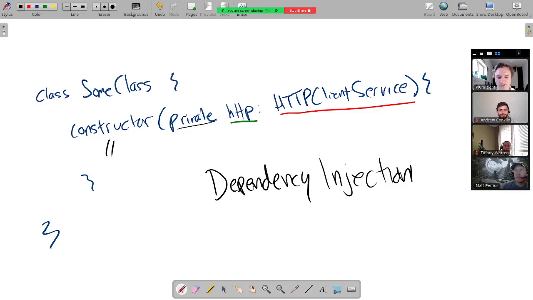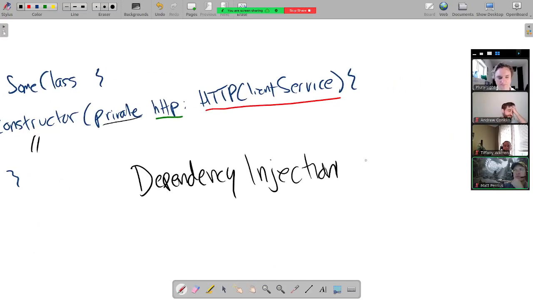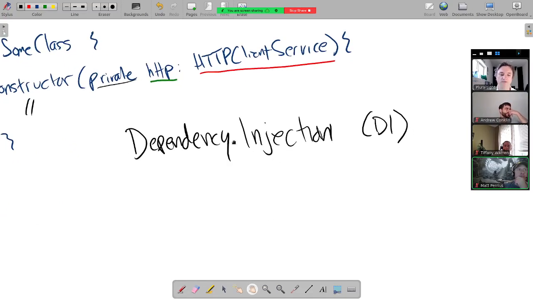So dependency injection, also called DI. The overall principle of dependency injection is, instead of every class being responsible for making new instances of other classes that it depends on, pass them in.